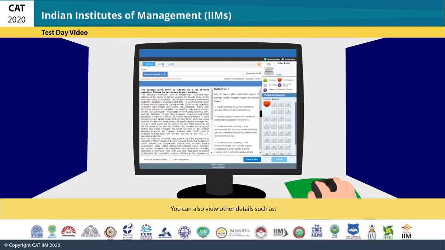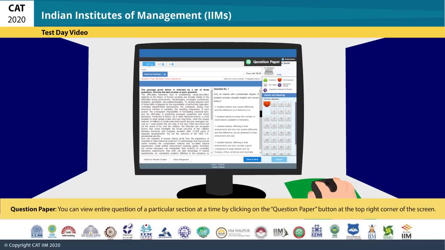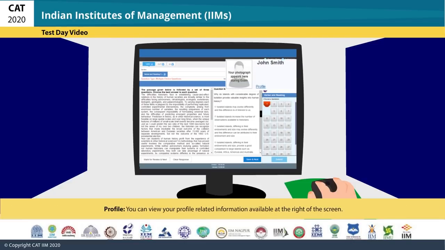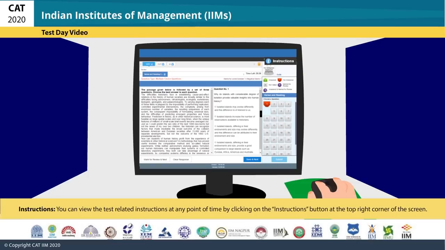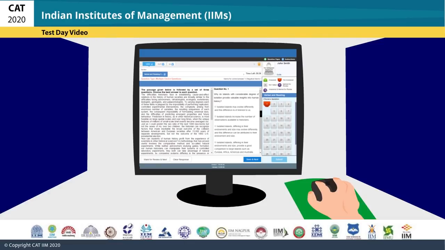You can also view other details such as question paper. You can view the entire question paper of a particular section at a time by clicking on the question paper button at the top right corner of the screen. Profile. You can view your profile-related information available at the right of the screen. Instructions. You can view the test-related instructions at any point of time by clicking on the Instructions button at the top right corner of the screen. Calculator. You can use the on-screen calculator. The icon of the same is just above the timer.